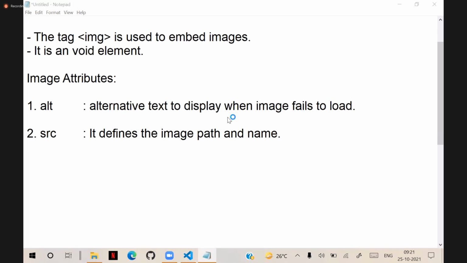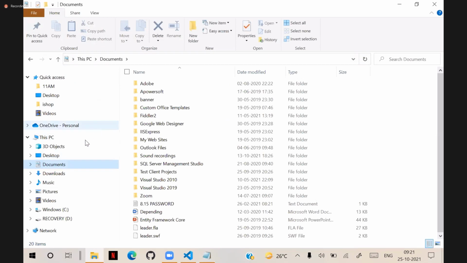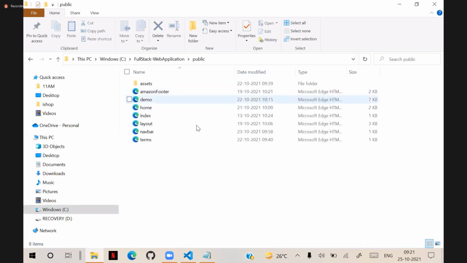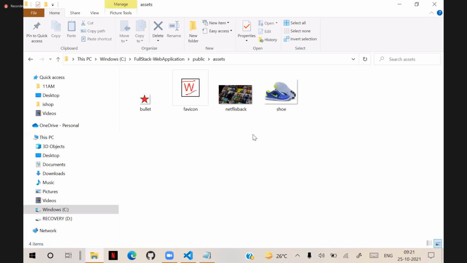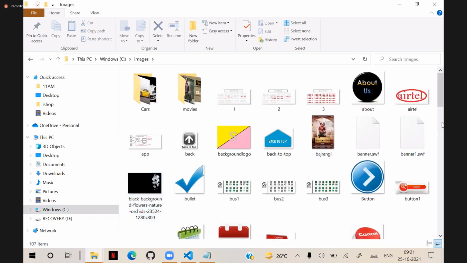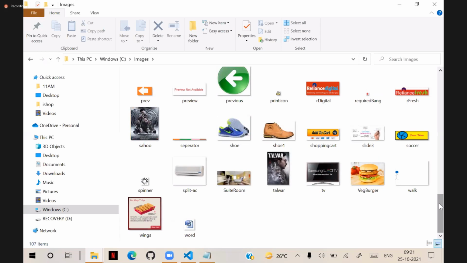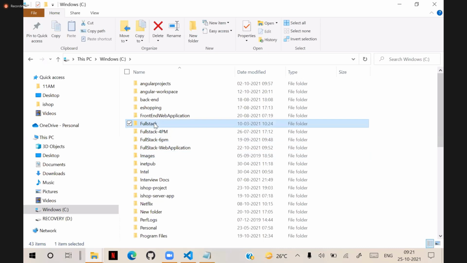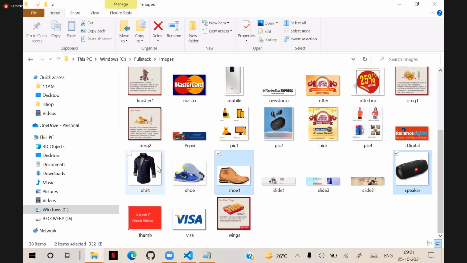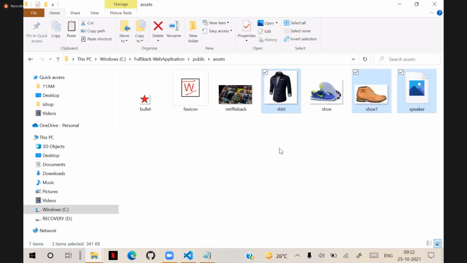So how can we configure this? I will go here in the documents. Suppose in our project full stack web, in that public, in that we have assets. In assets, we have some images. If any image is present, you can copy that image into your machine. Suppose I have some images. I can copy these images, these pictures, and I will paste them into the project. I have some images here.